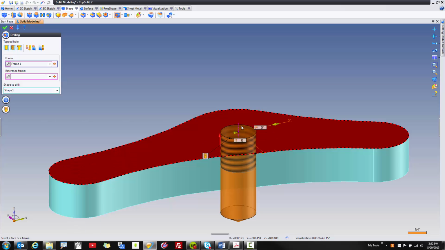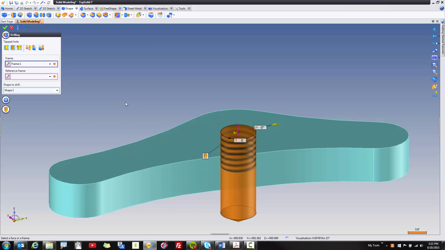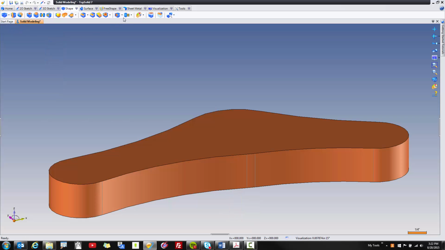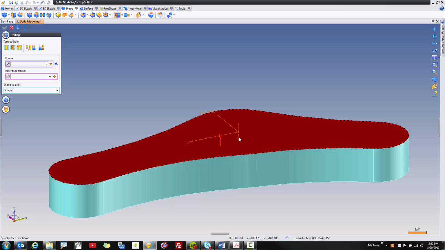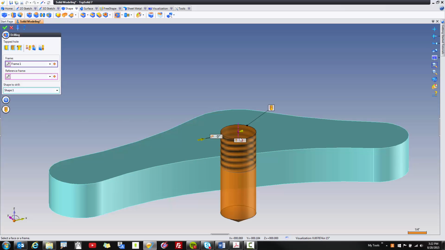That's awesome. Now, if you want to be sure that you're on the 0, 0, we could also reference our frame right here, absolute frame, and it's done. Okay? Now, just to show this again, you could go up to drilling and then go and select on the model. Again, the choice is yours.